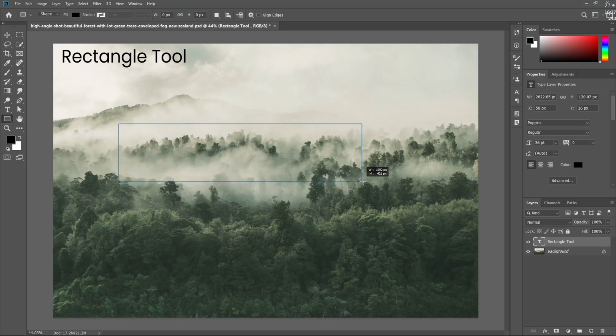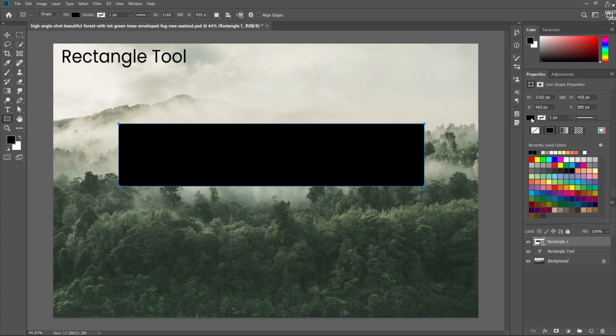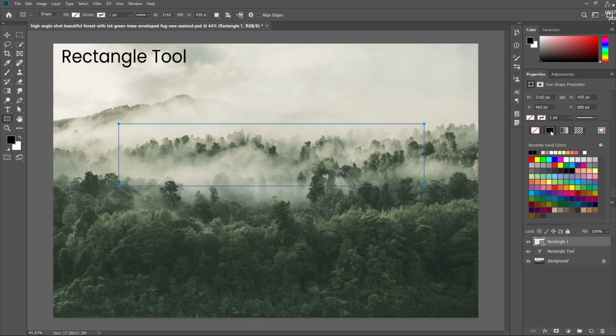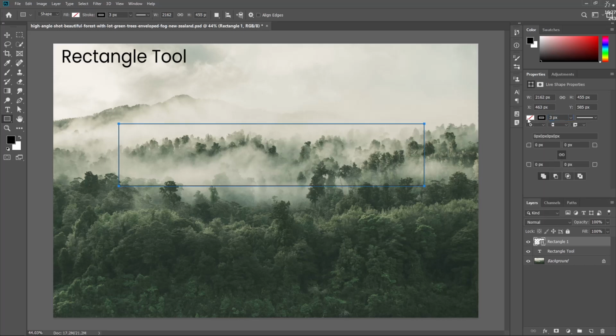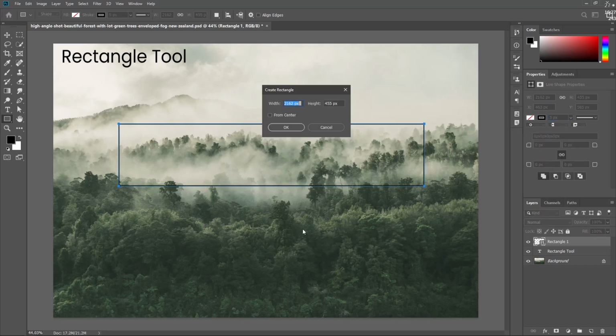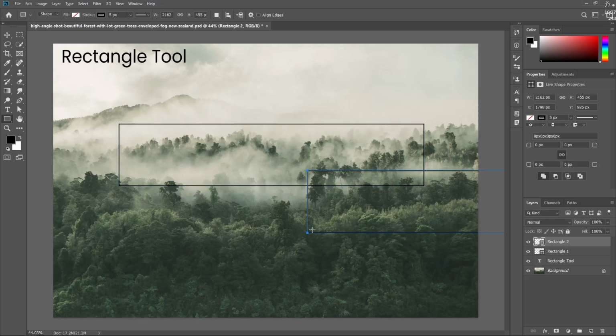Rectangle tool creates square or rectangle-shaped vector, path, or pixel shapes with either sharp or rounded corners. To force the shape into a perfect square, drag while holding down Shift.